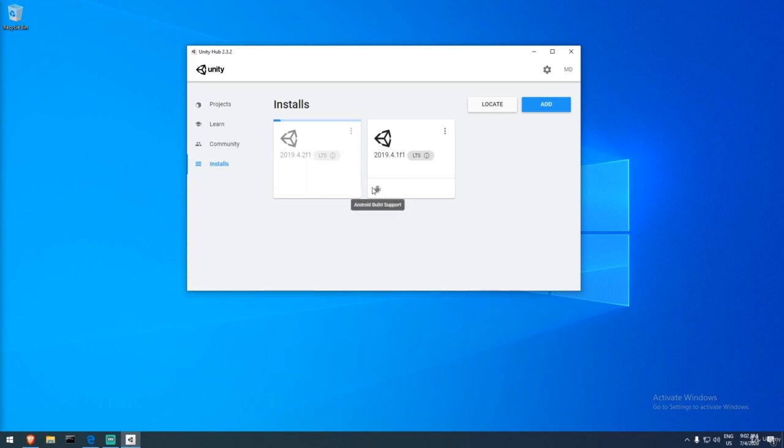I like to upgrade my version as long as we have an LTS tag. But for example, I would not move on to 2020 as of right now because it's still in beta, and I would not want anything to break in the middle.